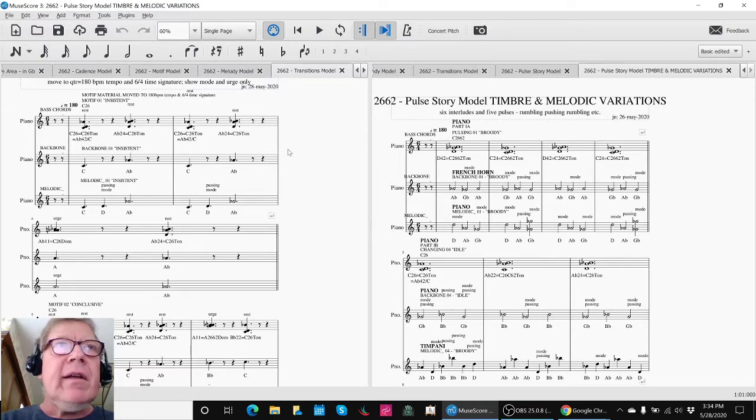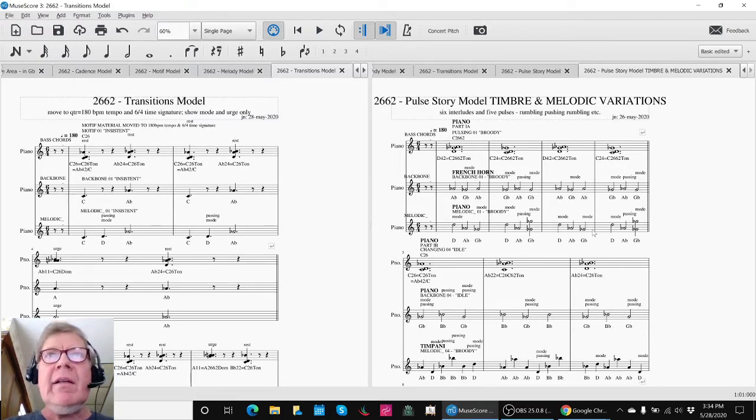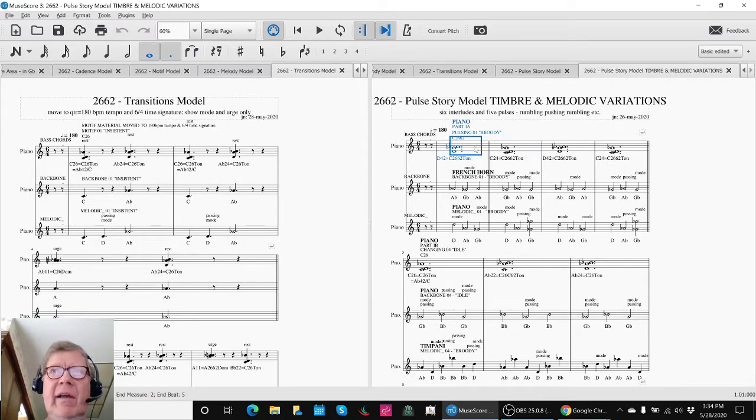We've got the transitions model with new material in it, and we have this original pulse story model. And let's play the parts on the left that actually have the full phrase assemblies and just alternate just to hear what it sounds like.